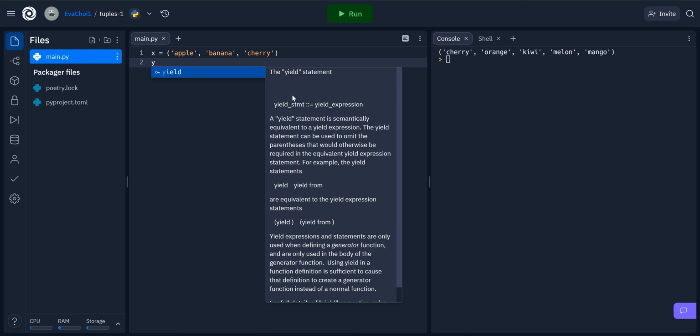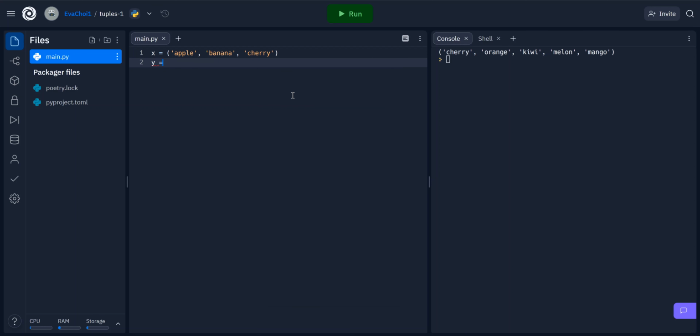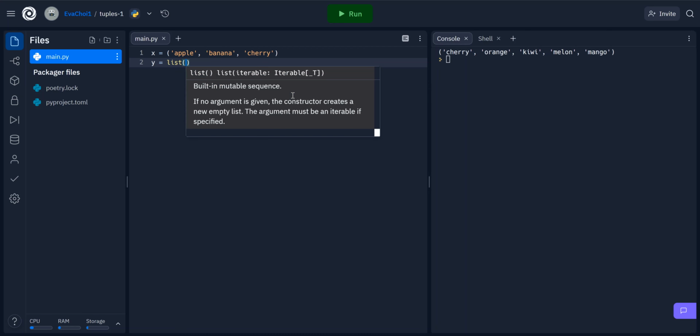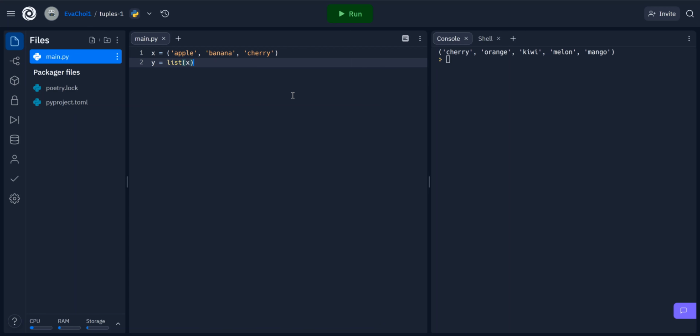So the variable y would basically be the list version of the x tuple. So you would do this like this. We're making a new list variable called y, casting the tuple as a list.